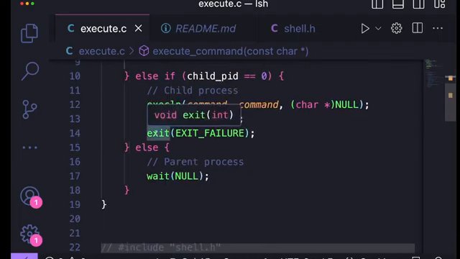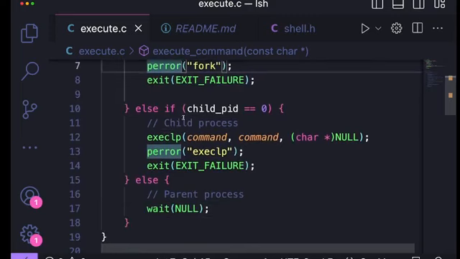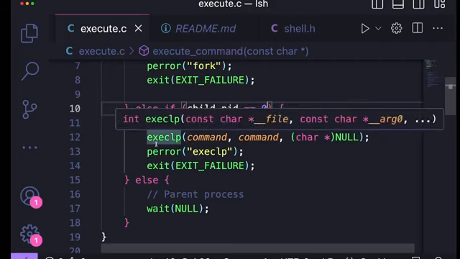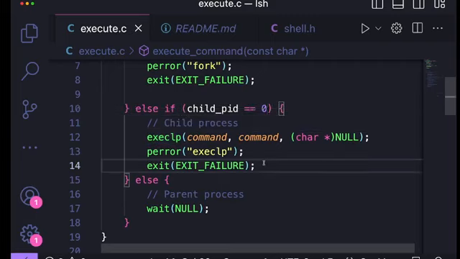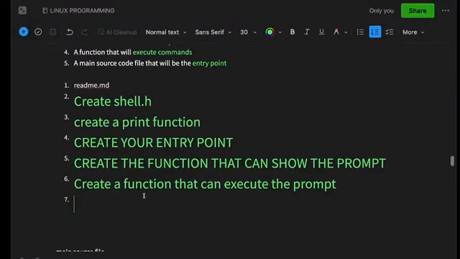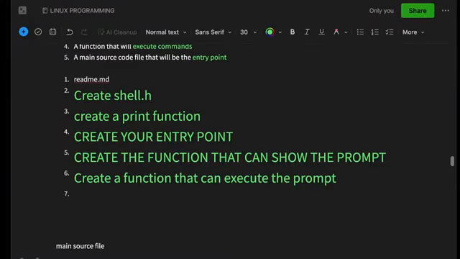Then I say that if my child process is 0, that means everything is okay, and we are going to execute the child process. Now I need you to pay a lot of attention here. There is an exec family of functions. So let's go here rather, so that I can write it out freely. There is a function known as the exec family of functions.